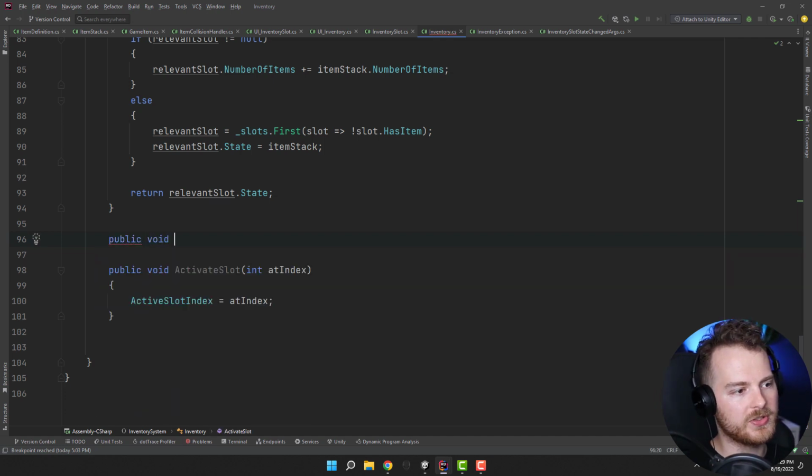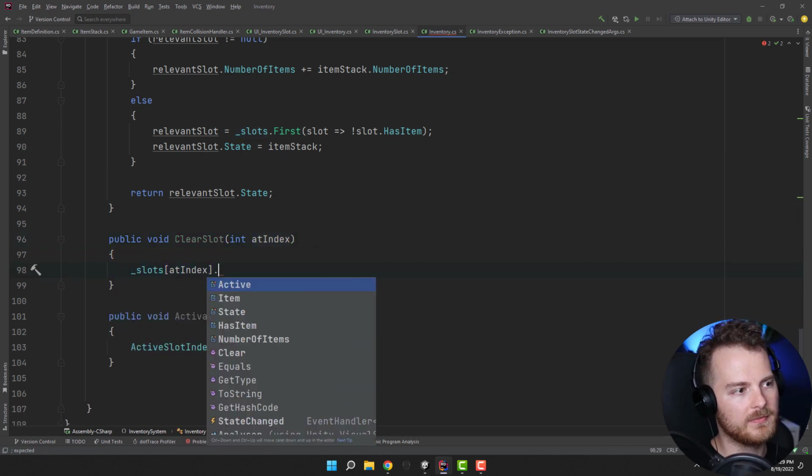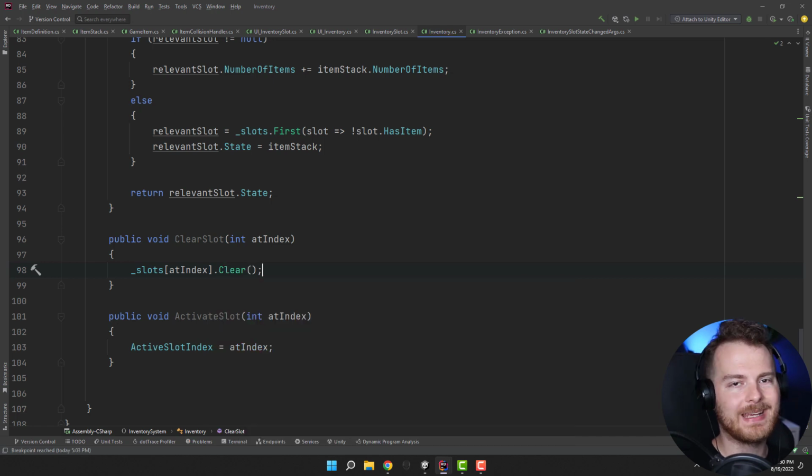So for that, we just create a method called clear slot, and then we want to know at which index. And then our slots already have a method called clear. As simple as that.